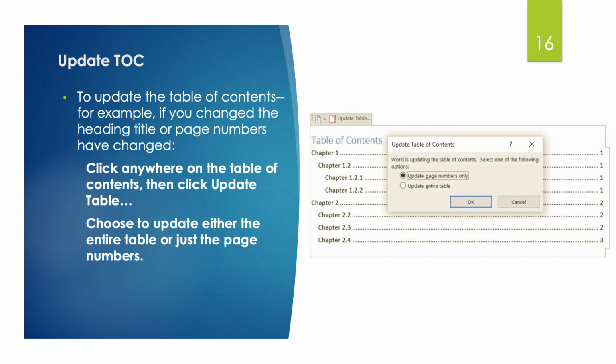The main difference between those two options is that if you update the entire table and you have new headings that you just added, it will include the new headings in your table of contents. Sometimes you may have new headings but you don't want them to be part of your table of contents, so you should just update the page numbers without adding new headings inside your table of contents.